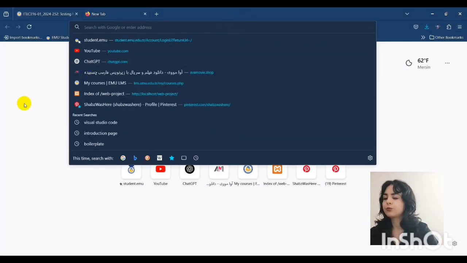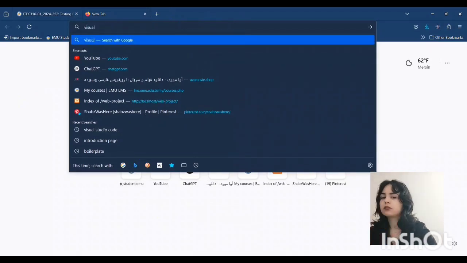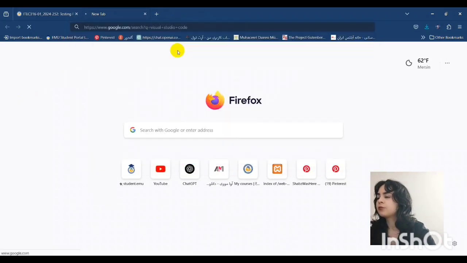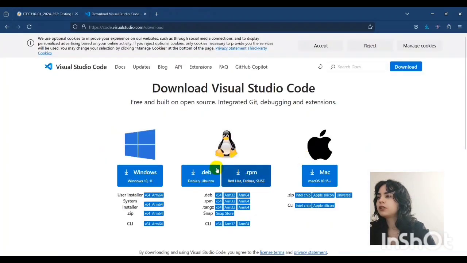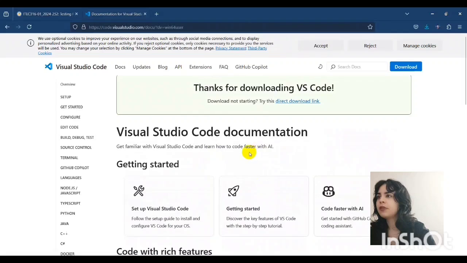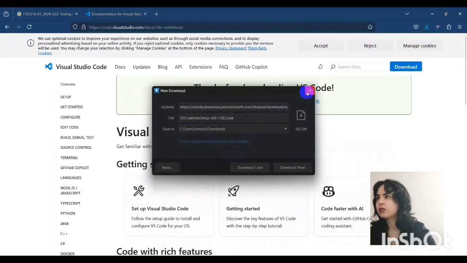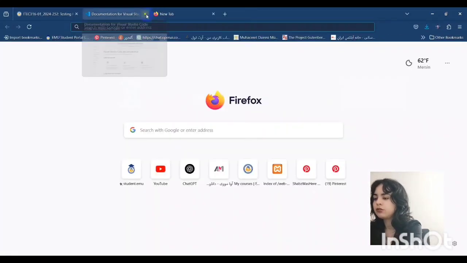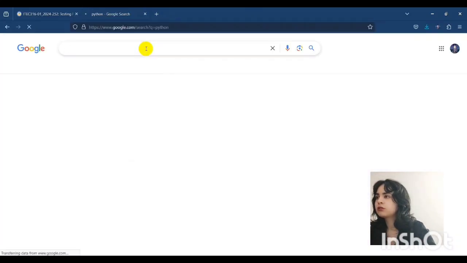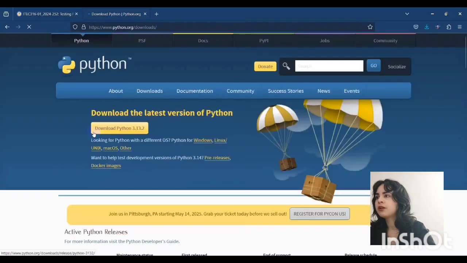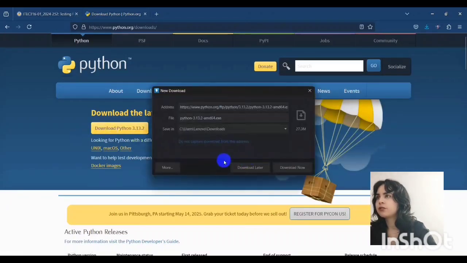In order to use PyTest, we need an IDE. I already have Visual Studio Code, but for installing it, you just type Visual Studio Code and go to the first website that pops up, and you click on download for Windows or whatever is your operating system, and it automatically downloads it. And you also need to install Python. I also have it installed, so you can just go to the website and download the latest version.